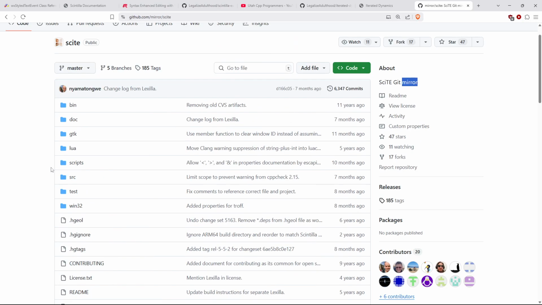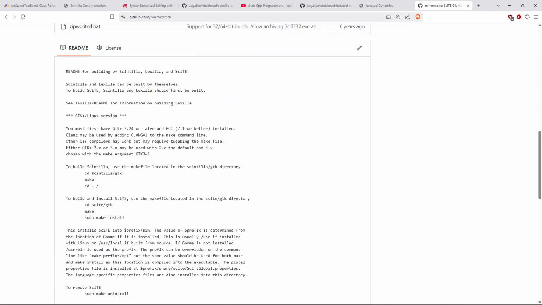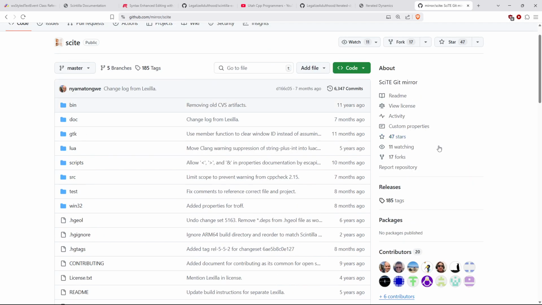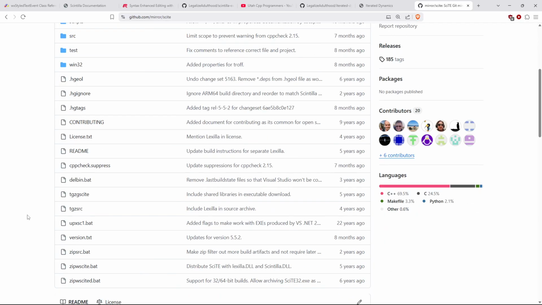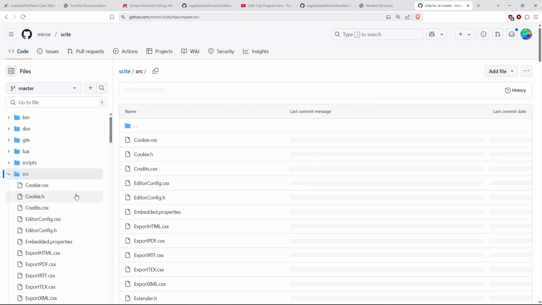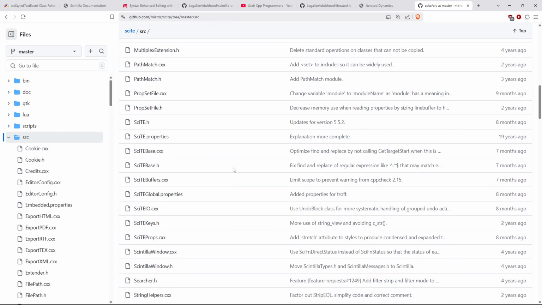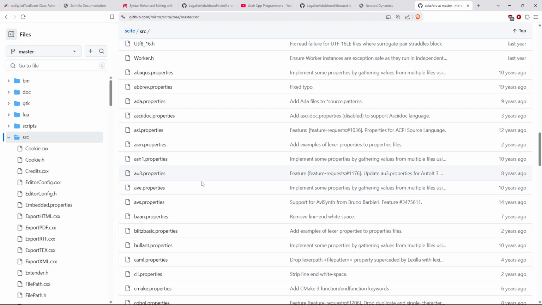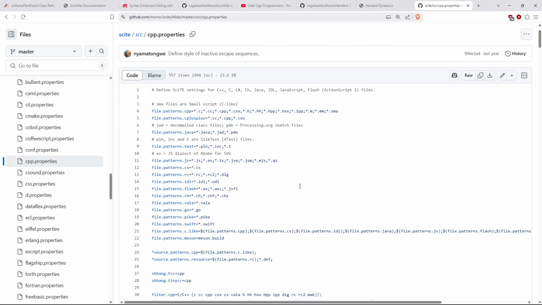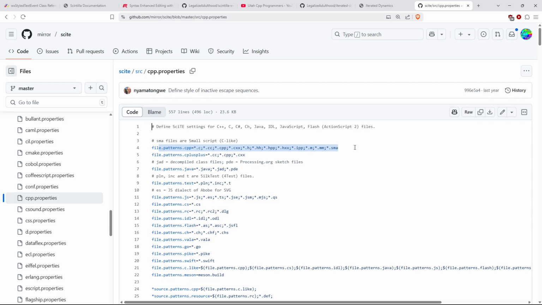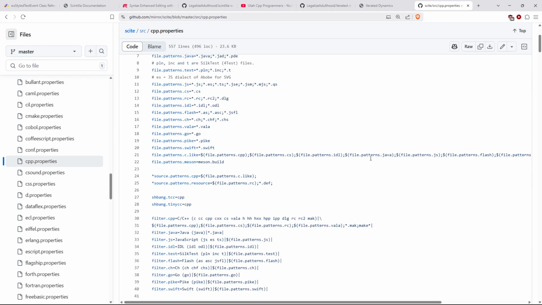And this is the 5.0 one, so it's using the Lexilla component and the 5.0 Scintilla component. There's 185 tags here, so you can go back and get the 3.7.2 version of the SciTE editor. But if we look inside their source directory, there's a bunch of these property files. And if we look at the one for CPP, there's a bunch of properties that set the kind of file name extensions that are associated with this Lexer.